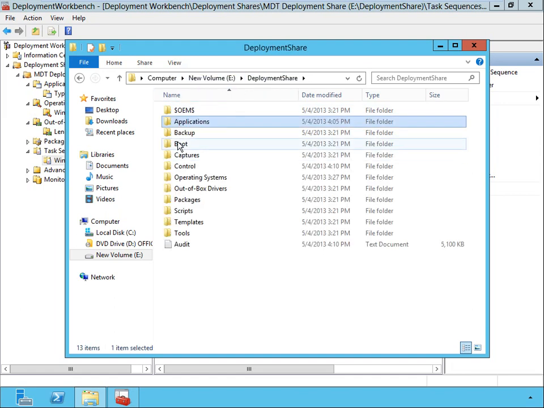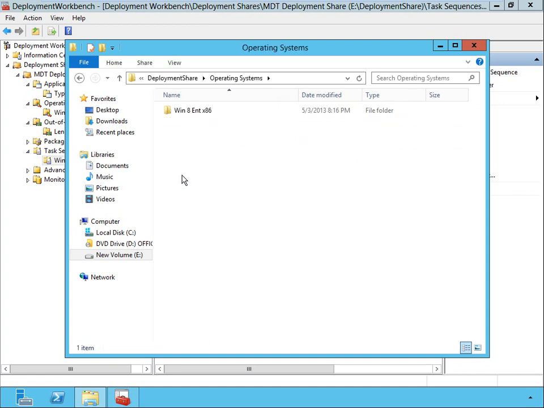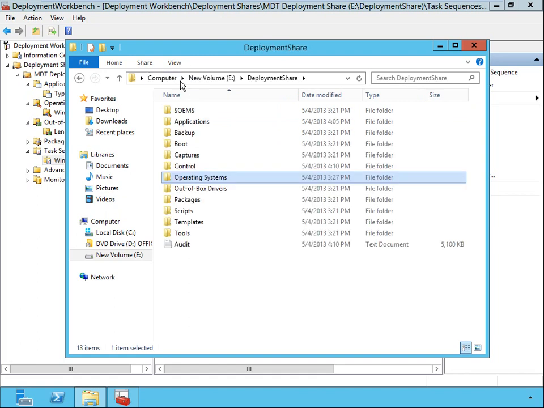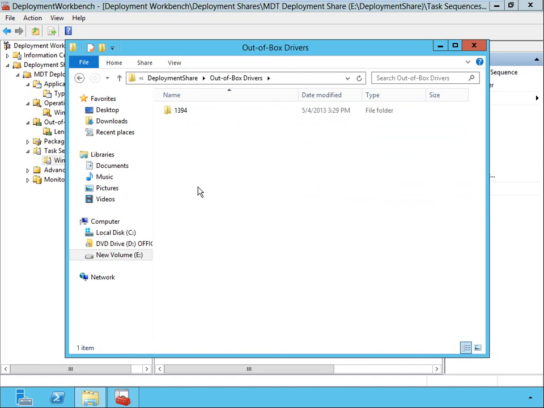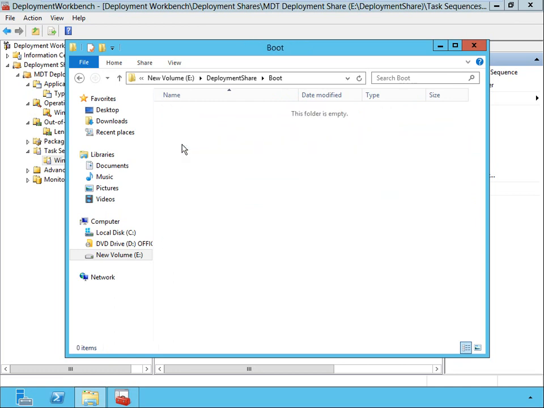Back up again. I want to show you for operating systems. There's our Windows 8 Int x86. And the out-of-box drivers. These are our list of out-of-box drivers. Now, probably the most important reason why I brought you in here is I wanted to show you that the boot folder contains absolutely nothing. And you'll see after we update our deployment share, we will have a new ISO and WIM. In fact, we'll have two, a 32-bit and a 64, in this folder.